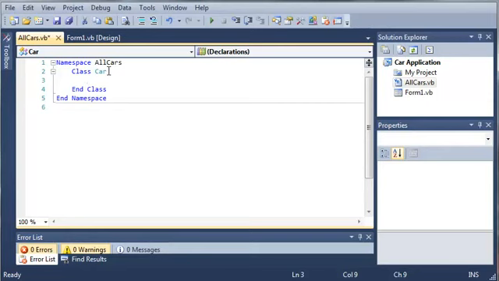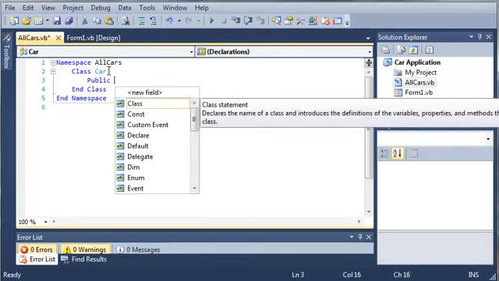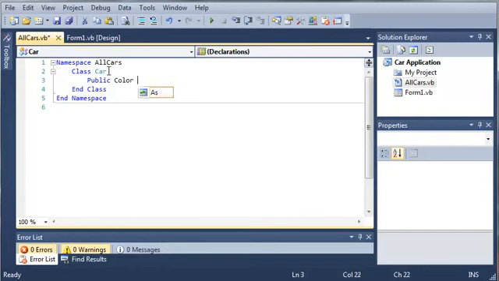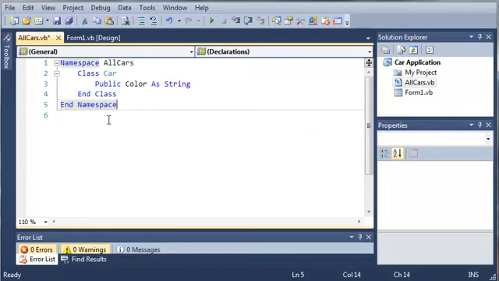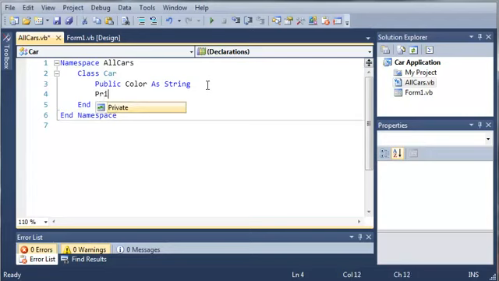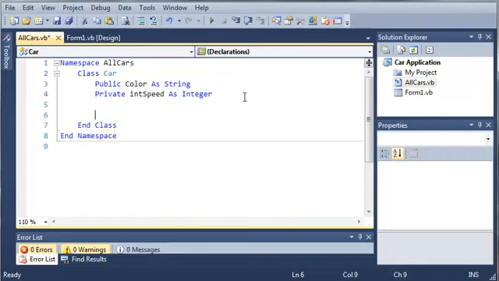Okay, so now what we're going to do is we are going to add a variable in there that will get the color of the car. So we'll type public color as string. Now here, let's zoom in here a bit so you guys can see it a little bit better. Okay, so now that we have the color in there, let's go ahead and add some other stuff that all cars will have. So cars will have a speed. So we'll make private int speed as integer. So this is the speed of our car, and we're making it private so that anybody outside this class can't directly access int speed and change it without using the accelerate function that we're going to be creating.